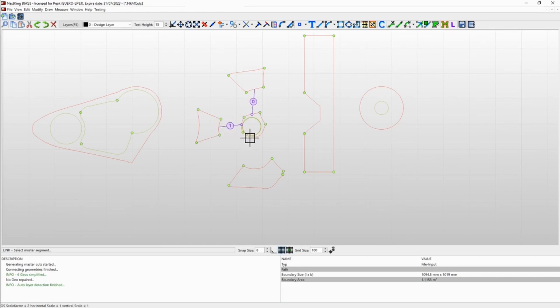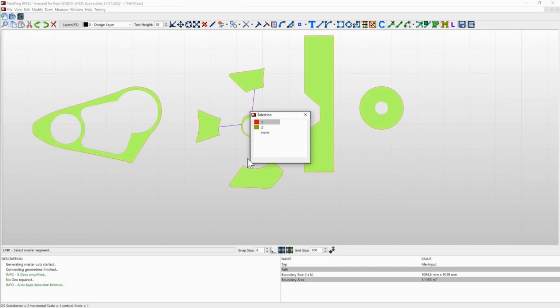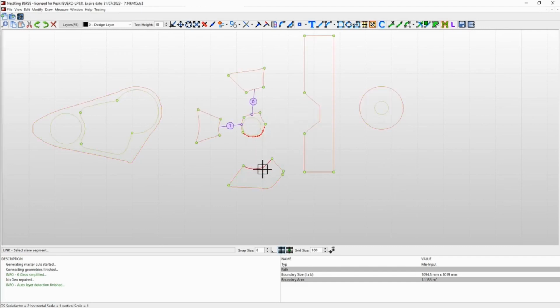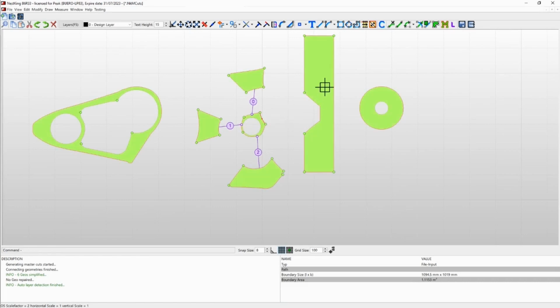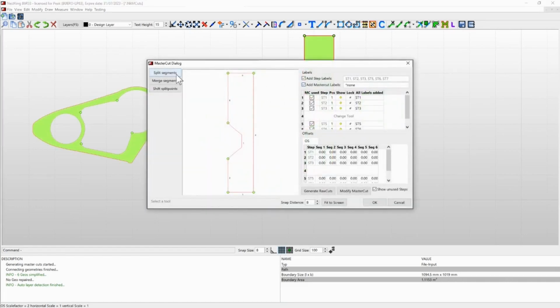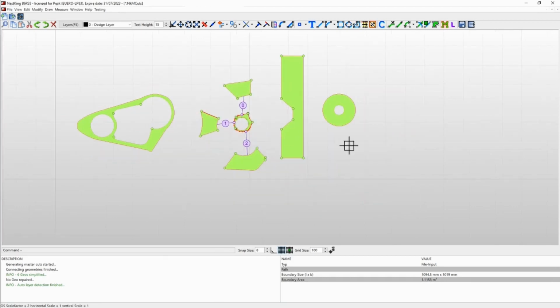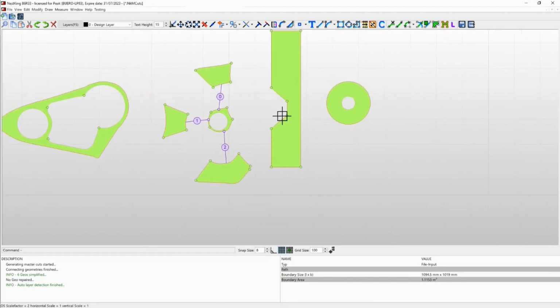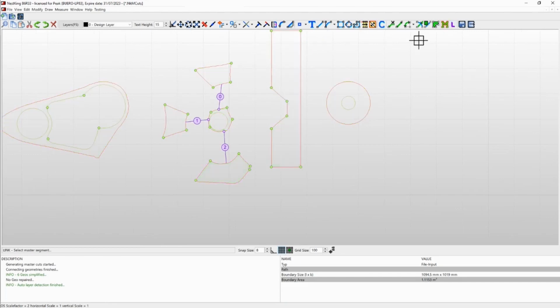Link this. Oh, there's something missing. Just press the escape button to leave the linking tool, split again. Let's take this one. Somewhere here. Perfect. Okay, then we can link them as well. Just press this. Link this together.